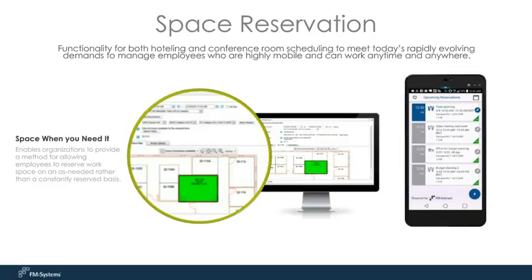Rob Noren, our Manager of Technical Sales, has joined me. Rob's going to be spending the majority of this presentation actually showing you the software live and showing you a brand new space reservation app that we're releasing. So the FM Interact Space Reservation Module provides functionality for both hoteling and conference room scheduling to meet today's rapidly evolving demands to manage employees who are highly mobile and can work anytime and anywhere.